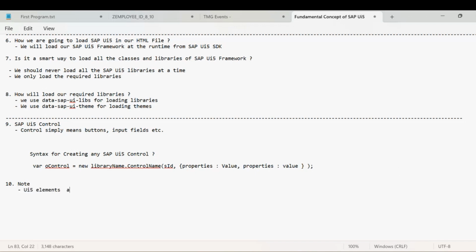UI5 elements are very different from HTML elements, and we can directly use methods of classes. Here we are directly using the methods of classes to create all those things easily in SAP UI5. In SAP UI5, everything is a class. There we have called methods. Using those methods, we are creating all the control names that we are looking for. I used input, I used button. So this is how we are going to create our UI5 controls. UI5 elements are very, very different from HTML elements.